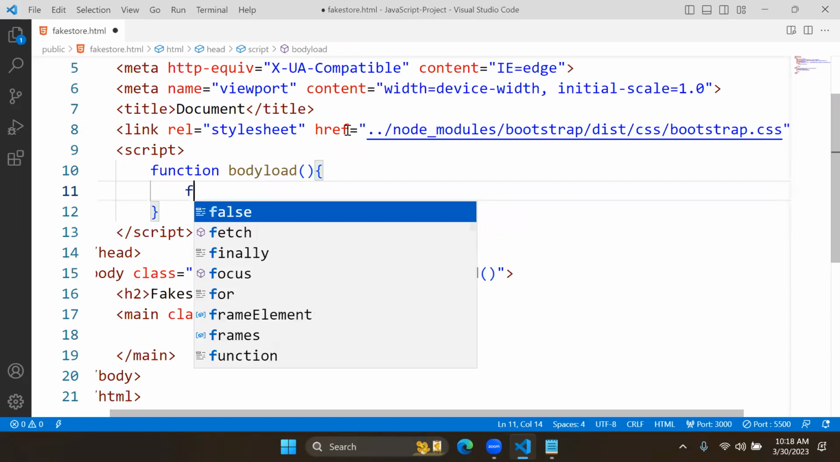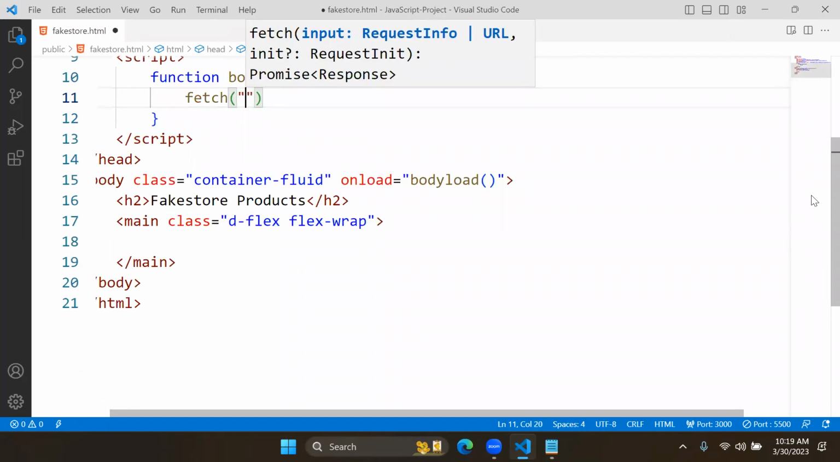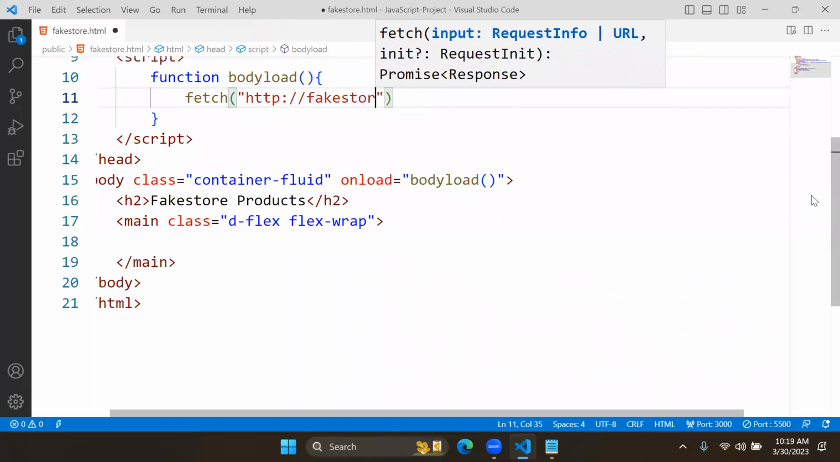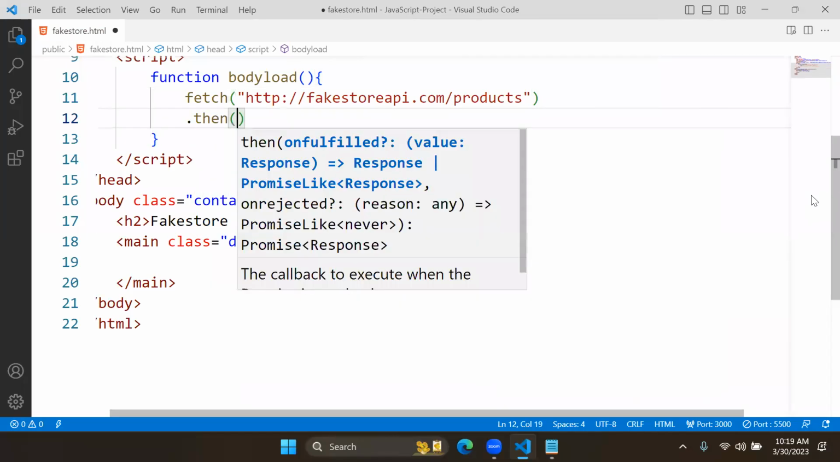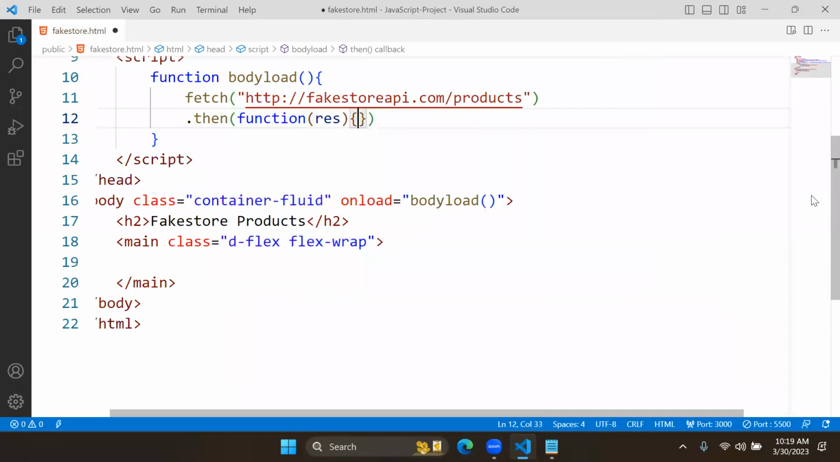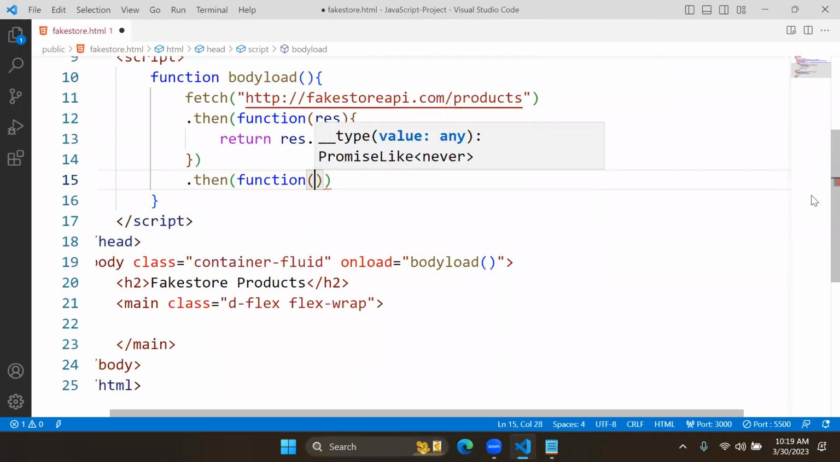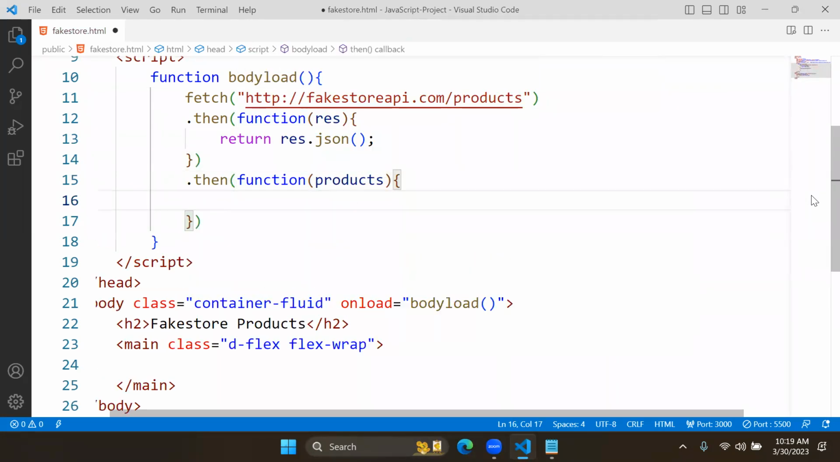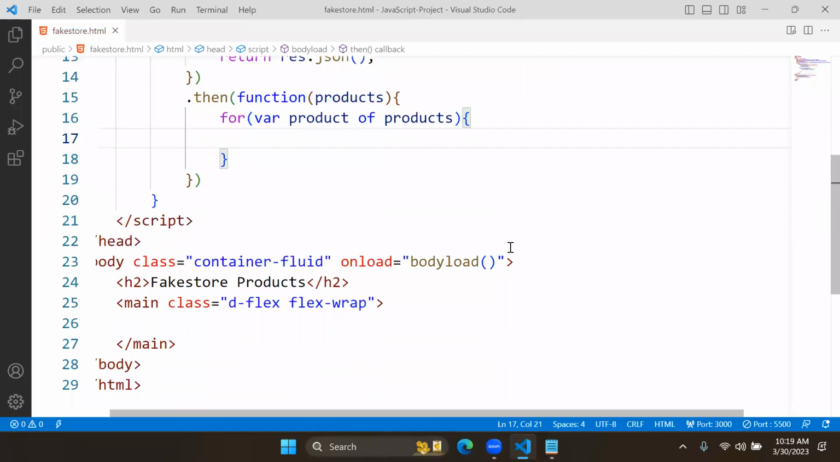On body load, we will fetch from http://fakestoreapi.com/products. Then we will use a function, response, that returns the response in which form? JSON. After that, then a function, it returns all the products. It's an array. So for each product of what is the collection? Products.